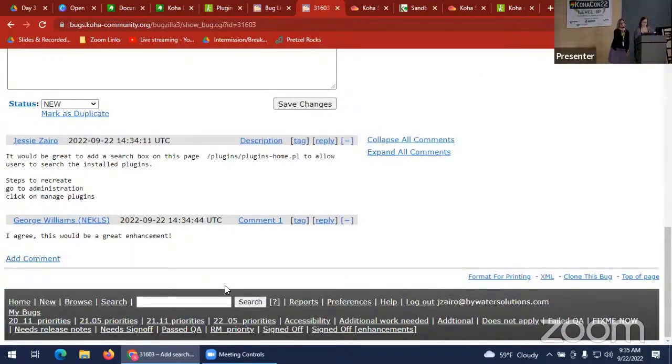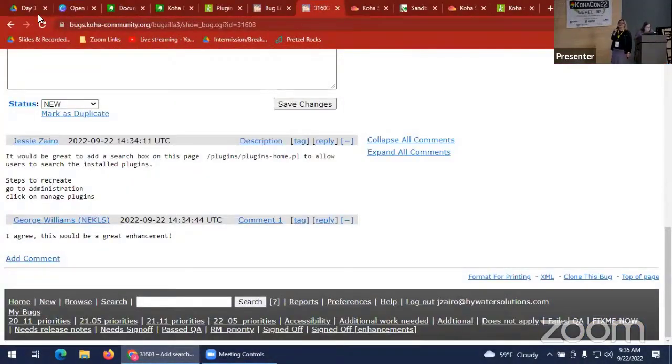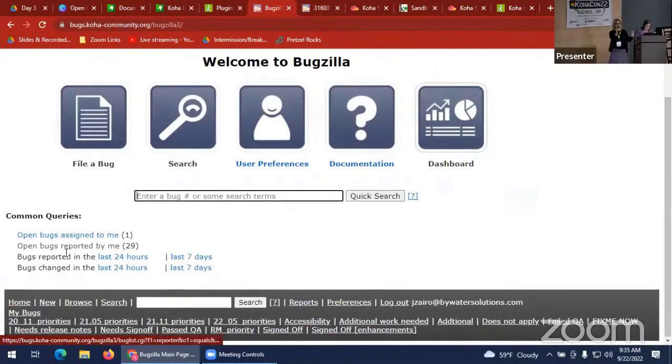In addition to voting, comments are also good to say, I agree, but wouldn't it also be good if, you know, things like that, to maybe do a little, what is that called? Scope creep, and be like, that would be good, but a little bit more too.